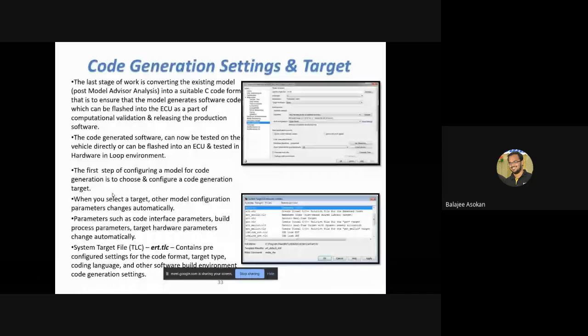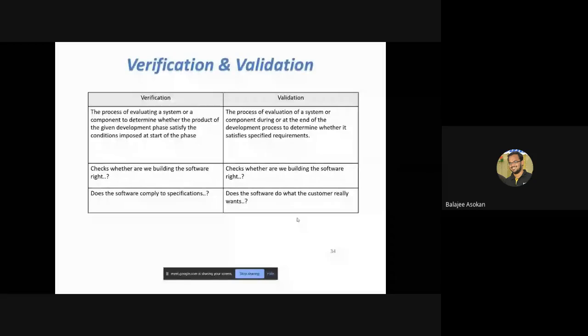Okay, so the next one is about the code generation settings and target. About the code generation target, importantly, there are different targets that your system takes. With respect to Embedded Coder, it is ERT. Then there is something called AUTOSAR Coder, it is AUTOSAR. Then with respect to GRT, there is the Generic Real-Time target. So this all depends on requirement, on what your OEM is coming up with and how you have to select it. Okay, so that's it with respect to the development part.